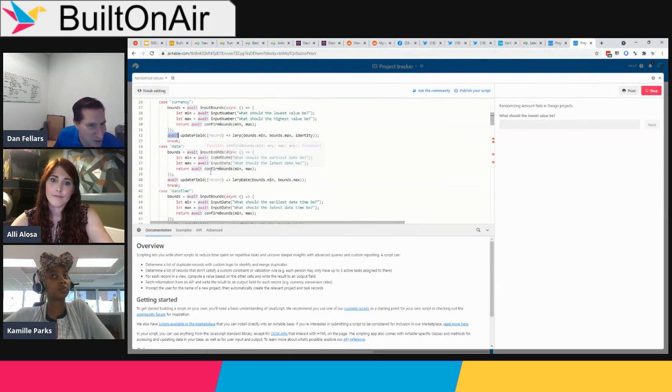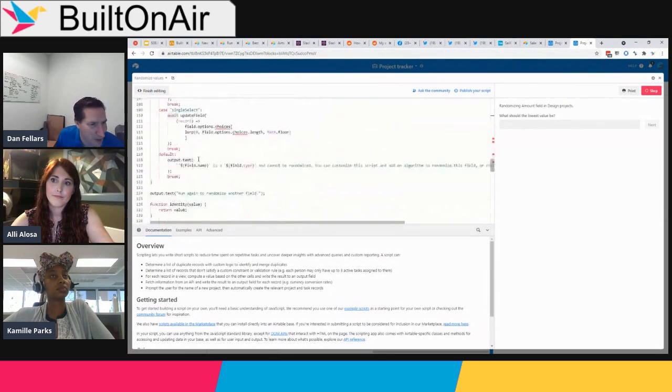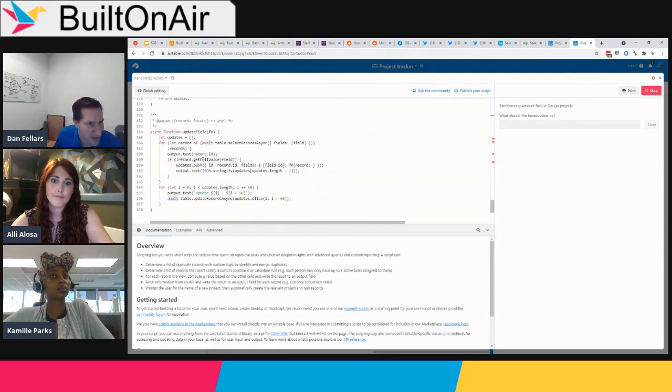And so this update field goes through all the records. So this is how you select all the records from the table that you configured, and it will pull them in, and it's only going to grab the one field because that's the only field that it needs. And then it's going to output the ID of the record.